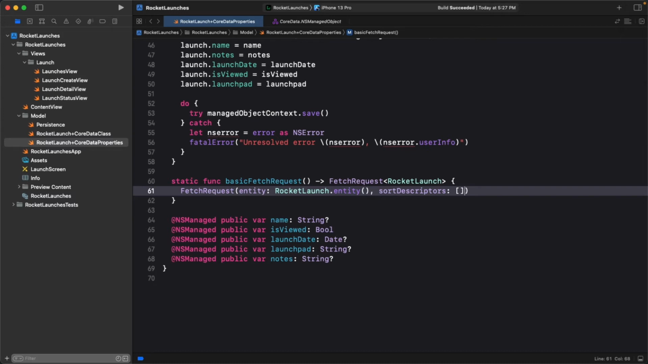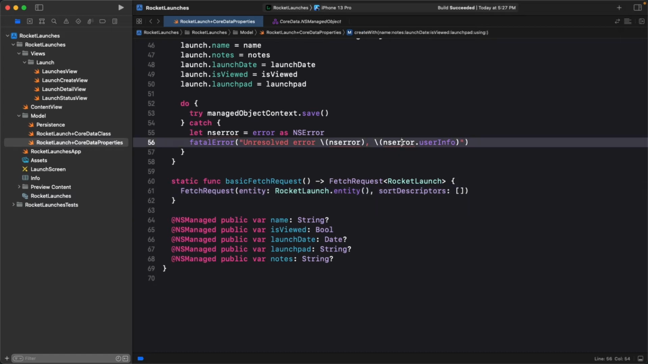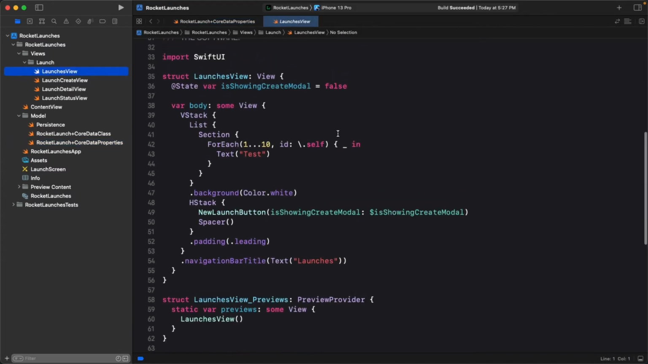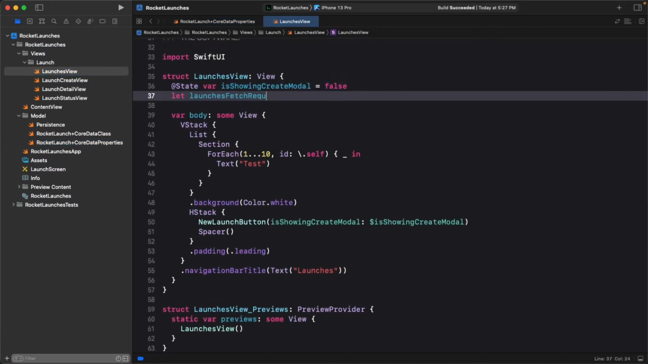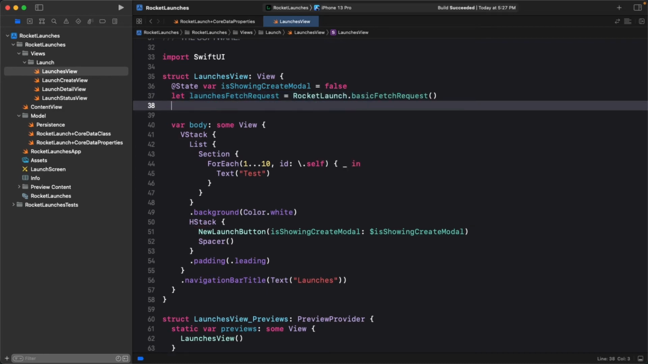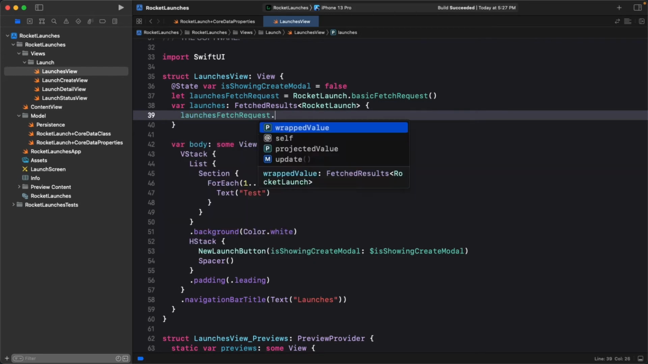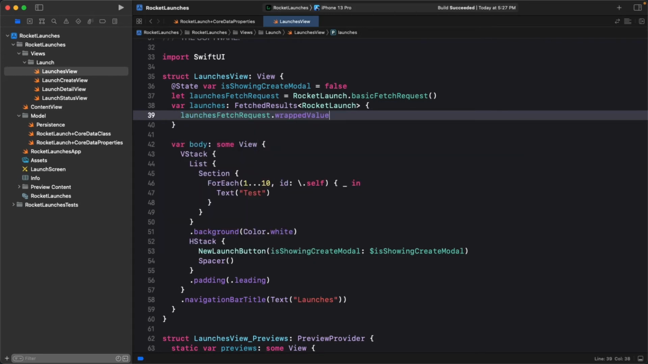Now that you have a fetch request, you can wire it up with a SwiftUI view and Core Data handles everything automatically. Navigate to LaunchesView, where the mock data is currently set up, and define a property that stores the fetch request. Next, you need to add one more property to the view, one that contains the result of the fetch. FetchedResults is defined in the SwiftUI framework and is a generic collection type that represents the results of performing a fetch request. What you've done here is add an easier way to access this collection by exposing the wrappedValue property on the fetch request.